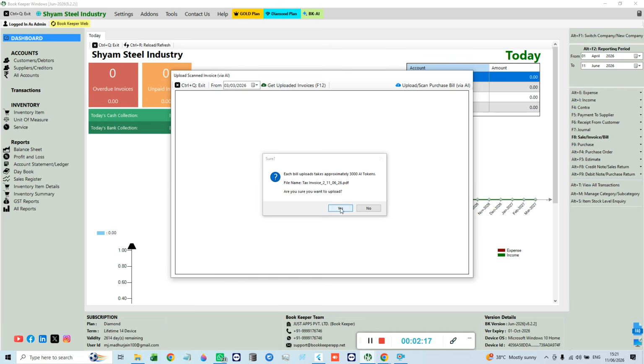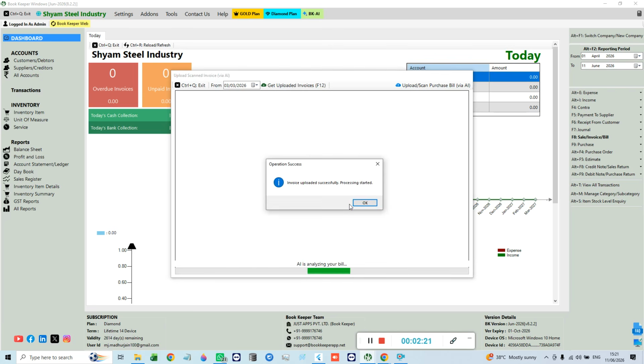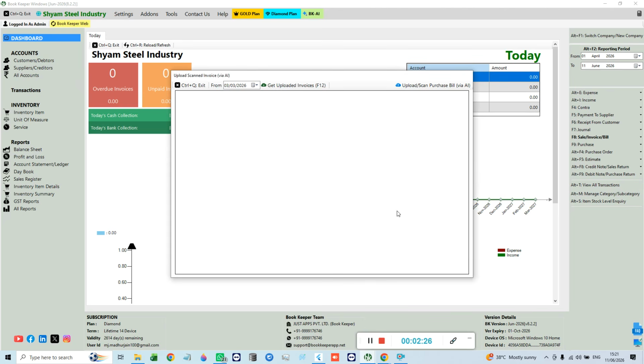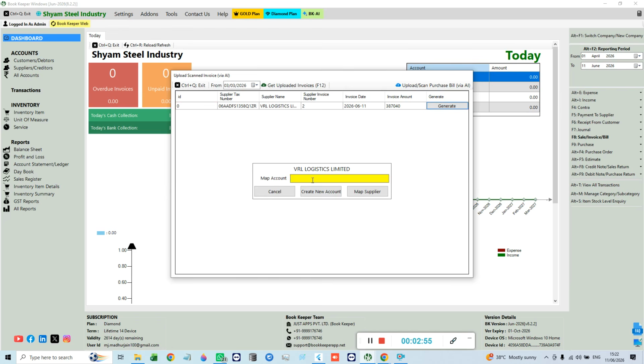So I just have to click on yes option now. The moment I click on AI, yes option, AI will analyze my bill which I have uploaded and I'll click on OK option. Then all I have to do is just click on this option of get uploaded invoices. The moment I click on get uploaded invoices, you will notice that a new window has appeared which has automatically fetched all the information. It has gathered my supplier name, the supplier's voucher number, date, invoice amount, everything. What is the supplier registration number? Everything is coming automatically. I just have to click on the generate option and then I will do mapping.